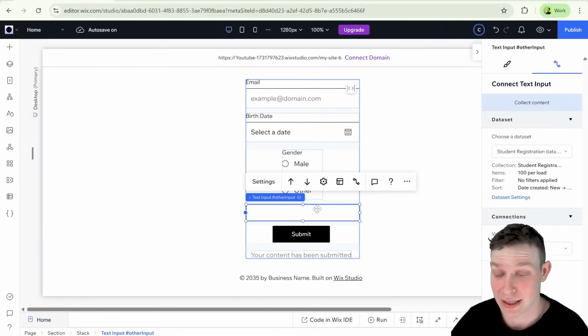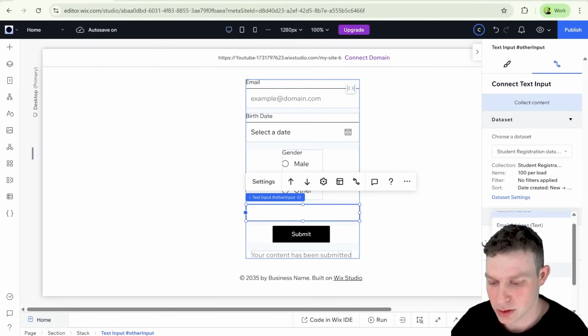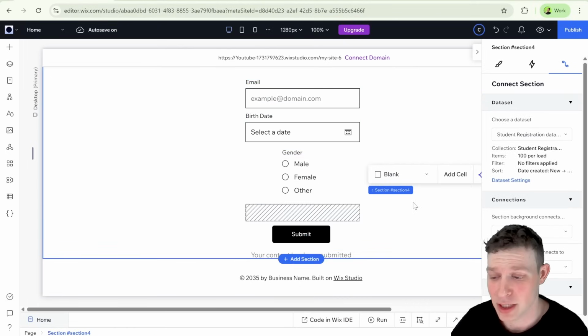And what we're going to do here now for this text input is do the same exact thing. So I'm going to go ahead and connect it to the CMS. And I'm going to connect it to the gender as well. So essentially, we have two inputs that are both connected to gender. And let's see now how this behaves.